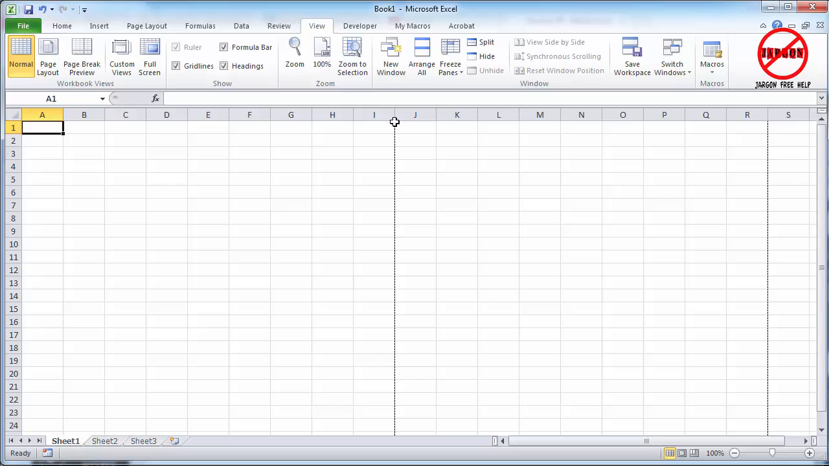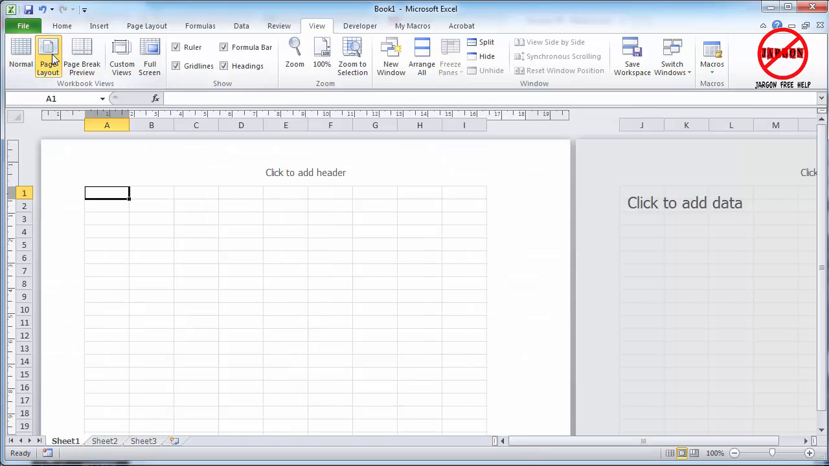When you're using Excel, do you sometimes see these dashed lines here that are indicating page breaks? Perhaps you don't want them. And you've looked under the View tab here, you've tried a few things by clicking maybe on Page Layout, and you don't particularly like that.